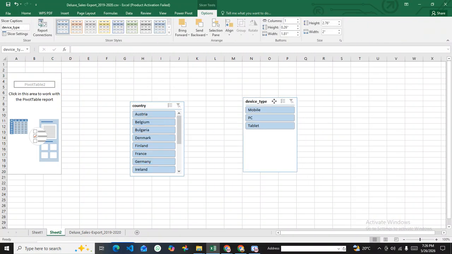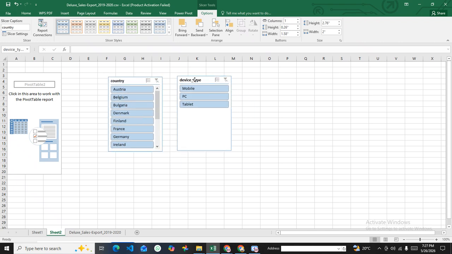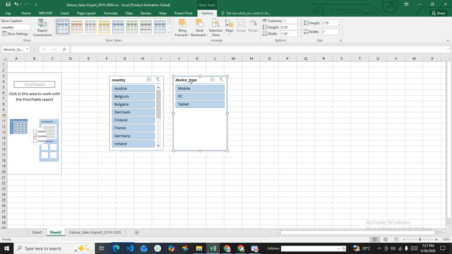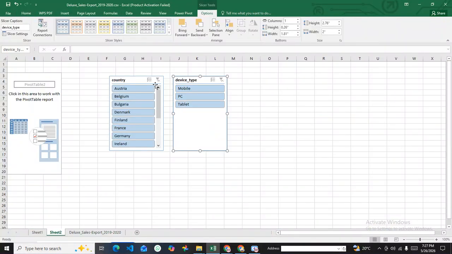Then boom, I'm having my slicers over here. So this is what we call slicers in Excel or in pivot tables. So once you have your slicers, you are able to do a number of things. First, you have to create a connection. So I'm going to create my connection to my data here. They have to communicate. That's the thing. You have to create that connection. So how are you going to go about that?